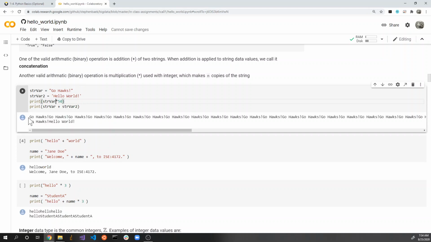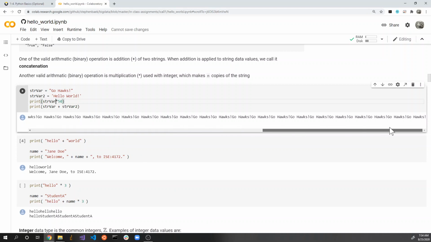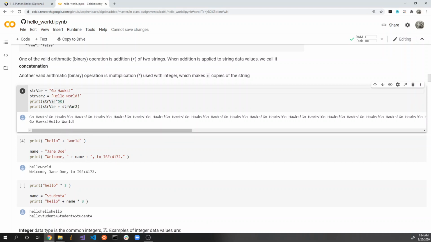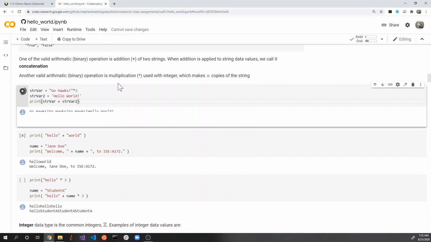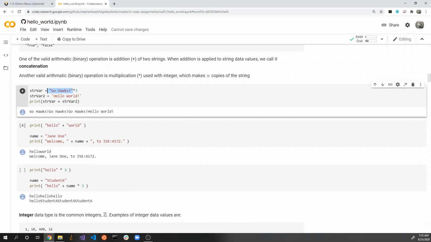Okay, so you can see that the string Go Hawks is repeated 50 times. Or you can do something like this. Okay, and then let me get rid of this. And what happens is, the string Go Hawks is repeated 3 times. Now the string variable 1 is this entire thing, and then I just added it together with string variable 2. So now we have Go Hawks, Go Hawks, Go Hawks, hello world. So that's basically the algebraic operation that is defined on strings.